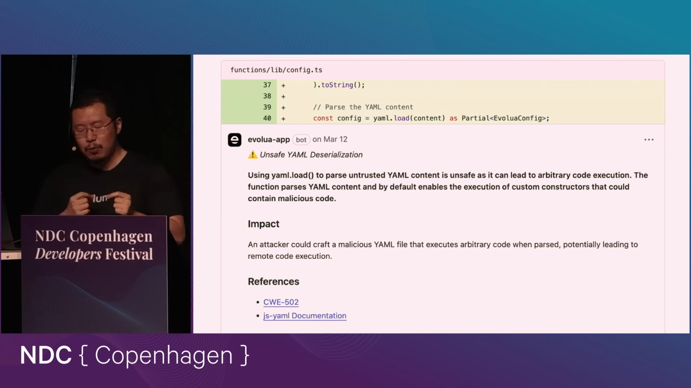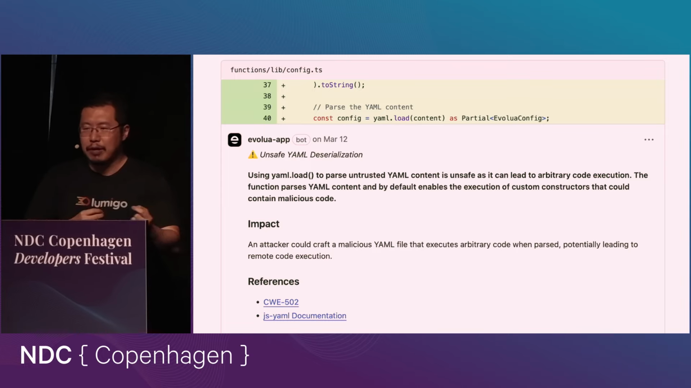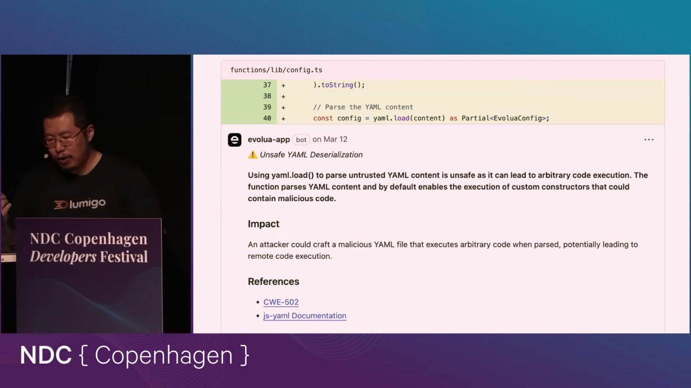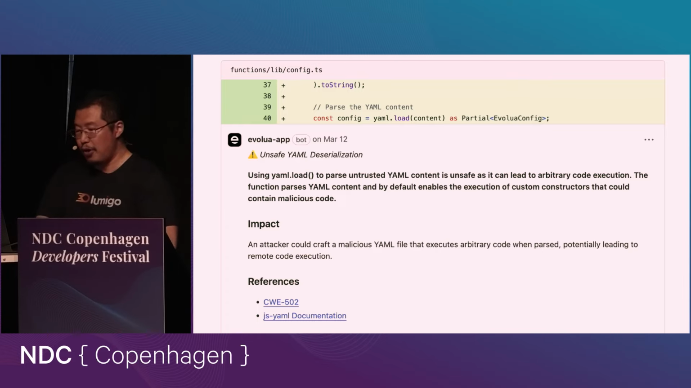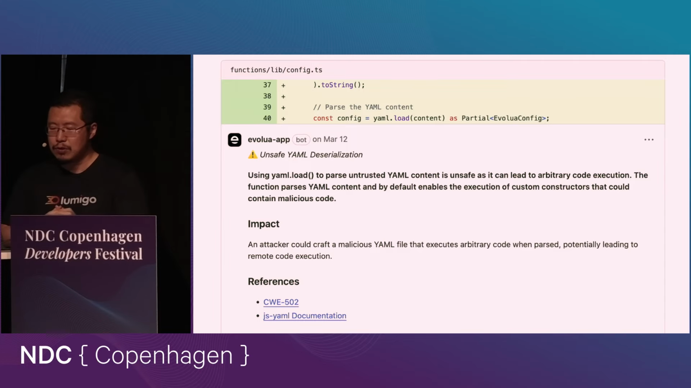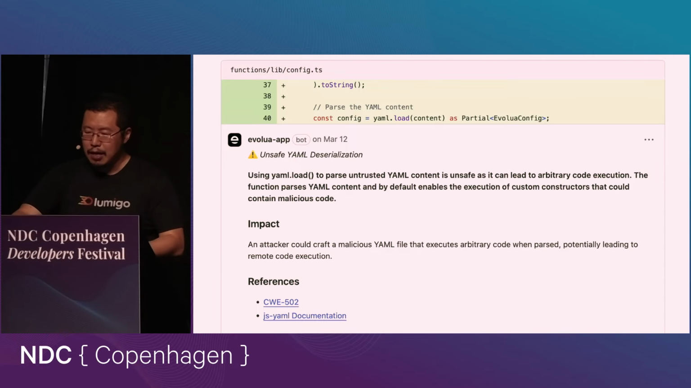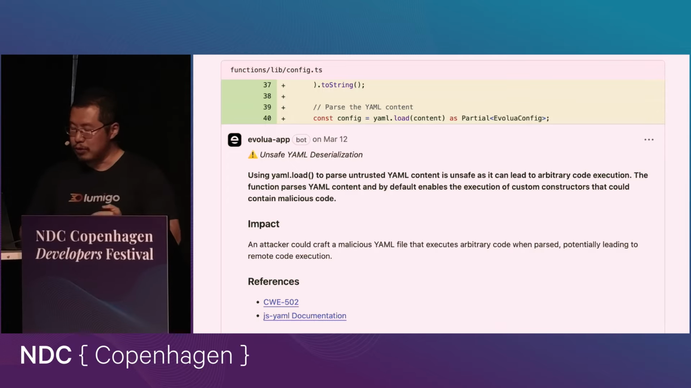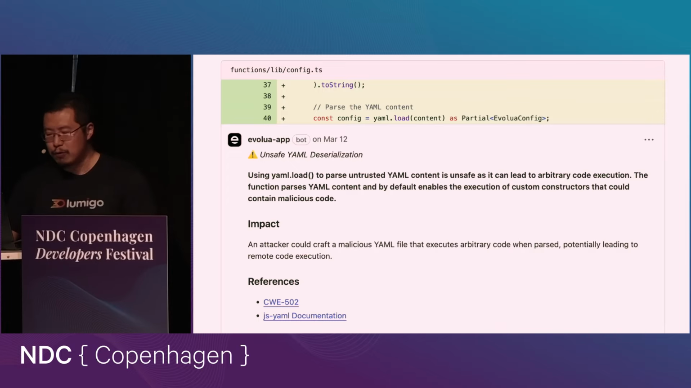But there are also places where it's just not accurate because the information you give it is not complete. So the example I gave you earlier, where we picked up a security vulnerability because you're using js-yaml to load the YAML content, it's potentially risky, as it allows someone to execute arbitrary code.